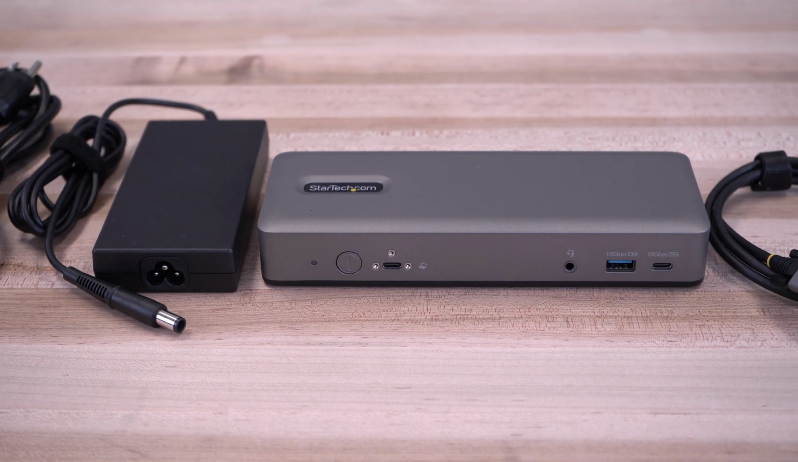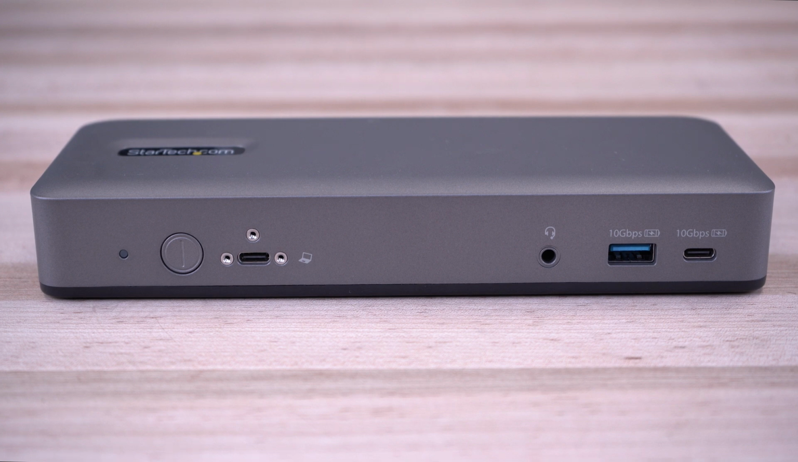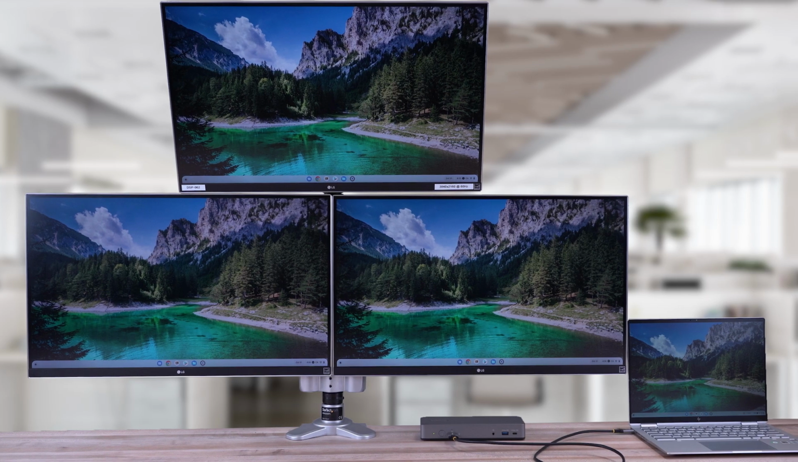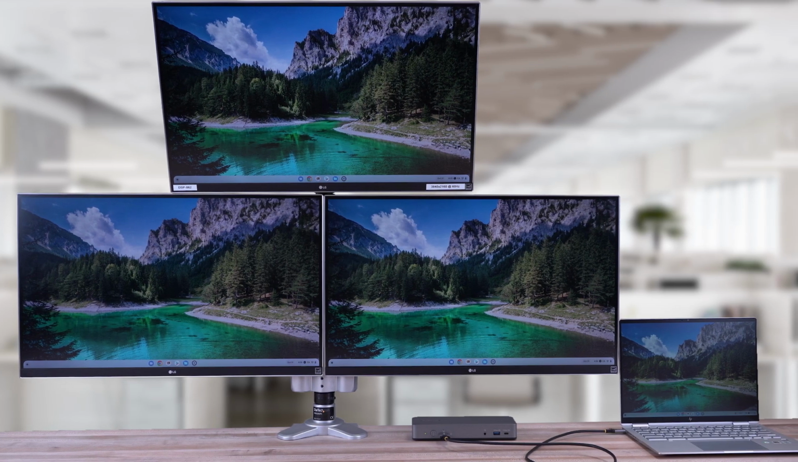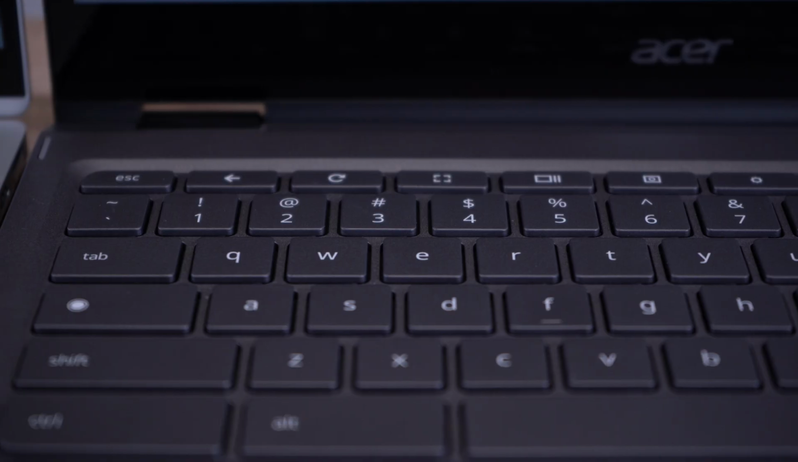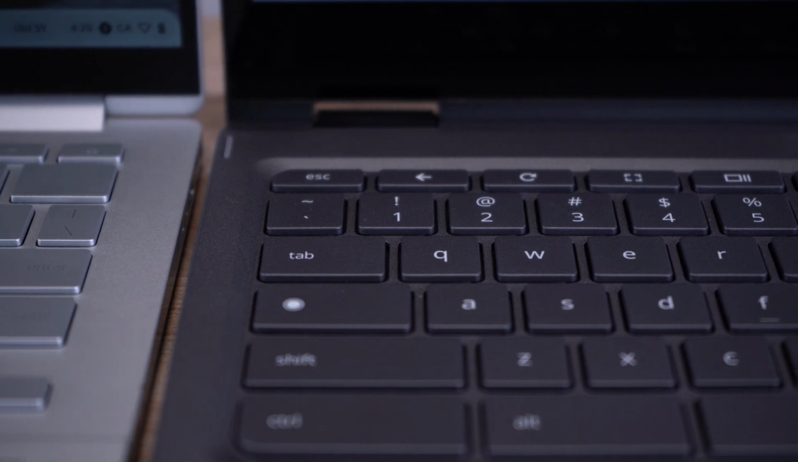StarTech.com's Works With Chromebook certified USB-C triple monitor docking station offers guaranteed compatibility with your USB-C, Thunderbolt 3, or Thunderbolt 4 Chromebook. Our USB-C docking station provides up to triple monitor 4K 60Hz resolutions when used with Chromebooks equipped with Intel 12th Gen processors with DP1.4 DSC capabilities.